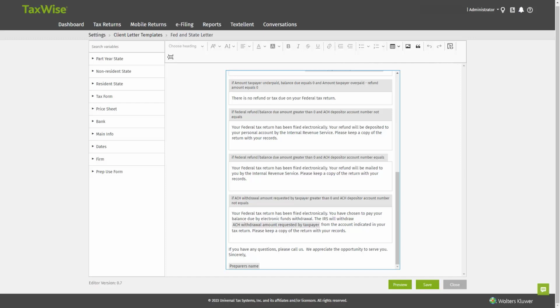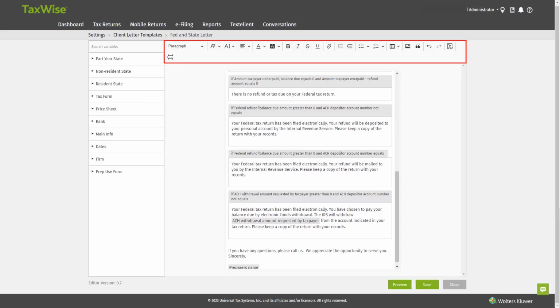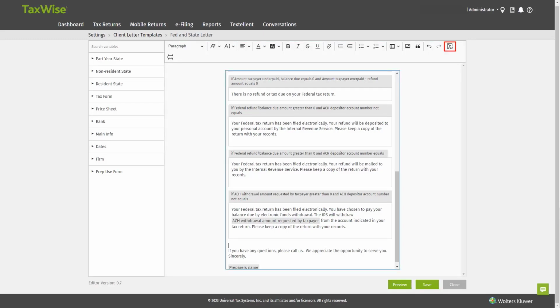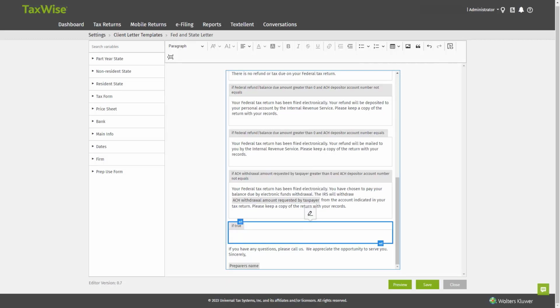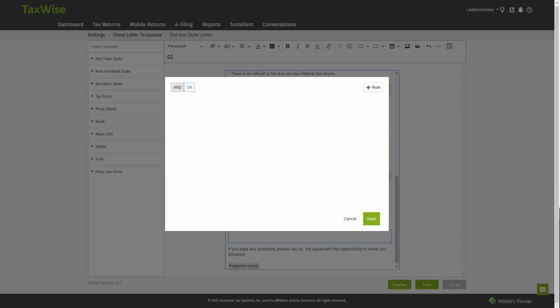Place the cursor where you want to insert the new condition or text and click Enter. From the formatting toolbar, select the Insert a Condition icon. TaxWise Online inserts the condition line to the client letter template. To edit the condition, click the Edit icon. In the Conditions dialog box, click the Add Rule button.